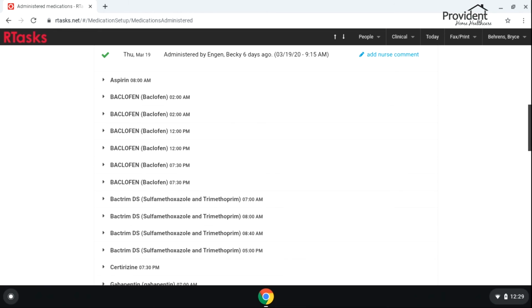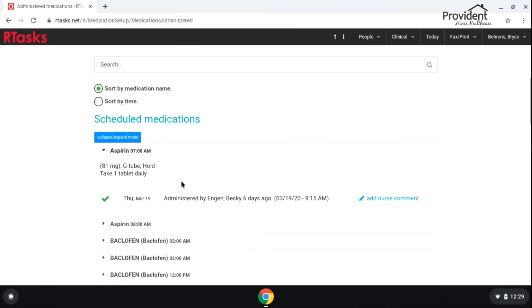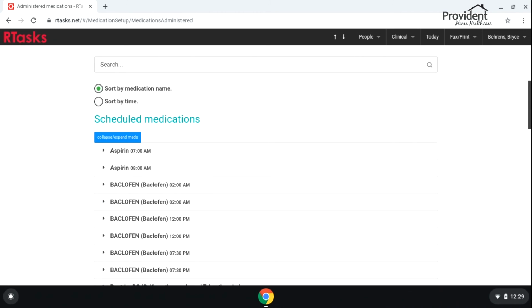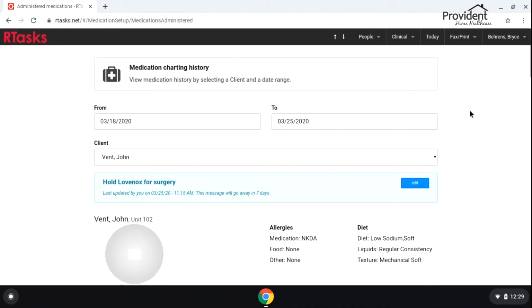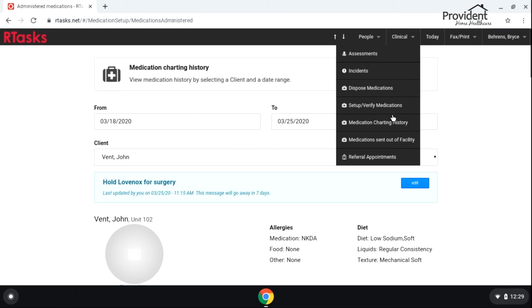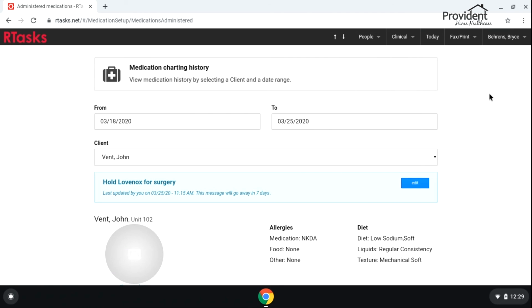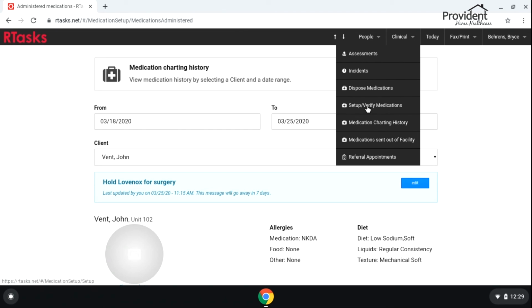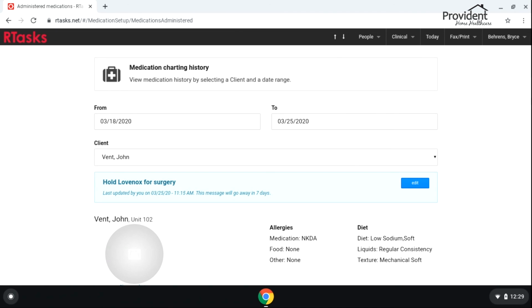Not a ton of use here. Maybe if you want to just double check something in general about when the last time medications were given. The better way to look at a medication specifically is to view that medication service history within the medications tab. But this is another way you can do it. Medication set out of facility is not a feature that we use, so don't worry about that. And referral appointments, you won't even see that. It's not authorized on anybody's chart but mine. So that is the clinical tab.